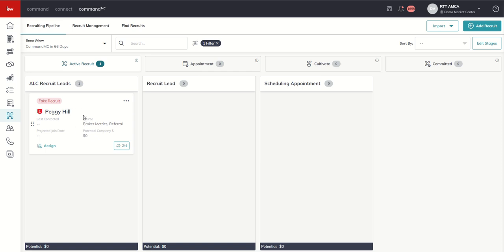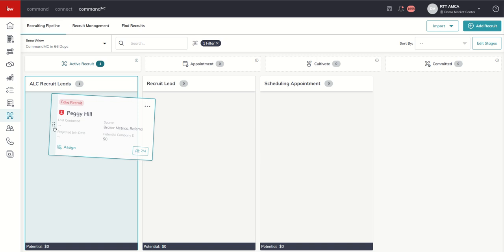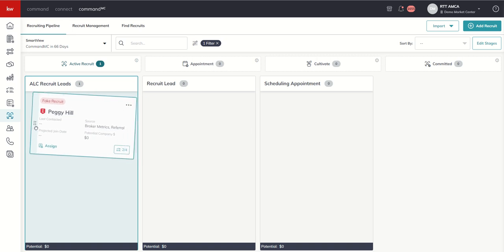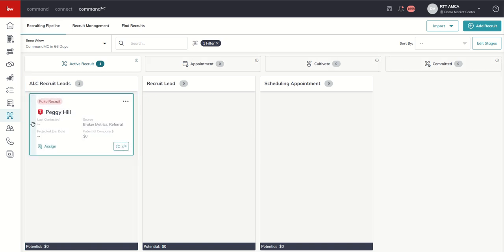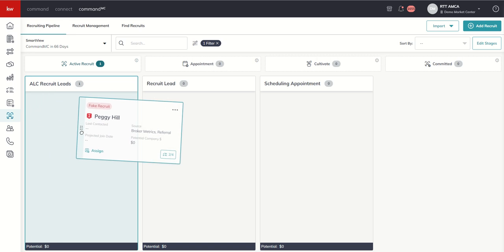Now going back to the pipeline view, to change the status or where Peggy is inside of our recruiting pipeline, we can actually click and drag this recruit card. Now I like to click right here on this left-hand side. You can see as I hover over this area, it turns blue, the entire card lights up. That means that I'm in the right spot to click, hold, and drag this recruit card. So you can see I'm holding my mouse and I'm going to drag this card. You can even see the icon changes from an open hand to a closed fist.